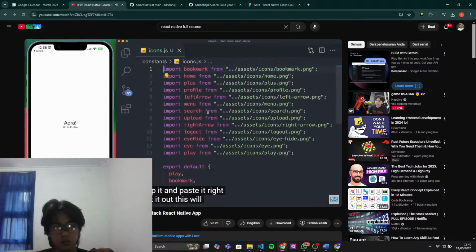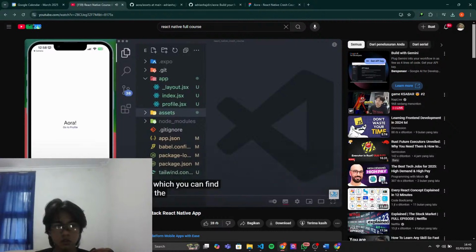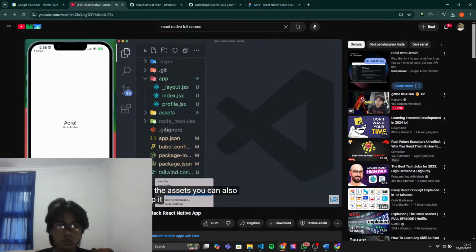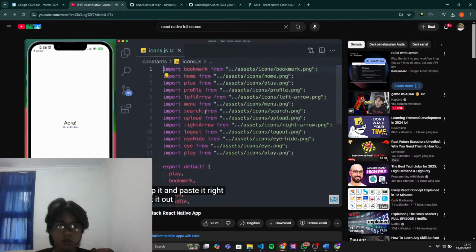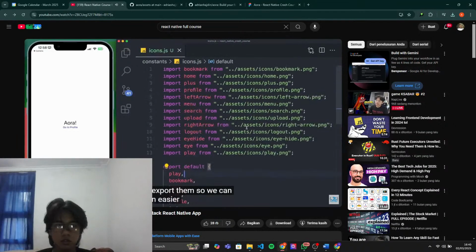If you check it out, this will simply import all of the files from the assets and then export them so we can import them in an easier manner. With that in mind, we have to put those fonts to use.